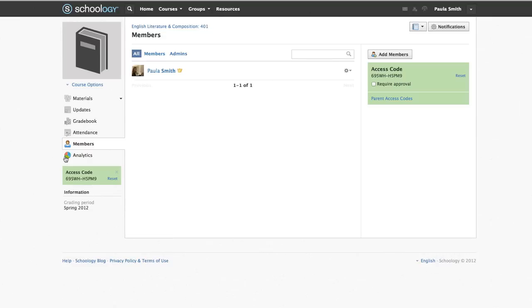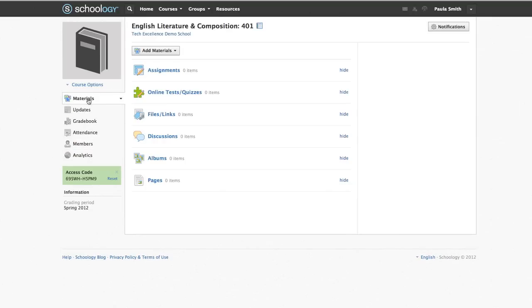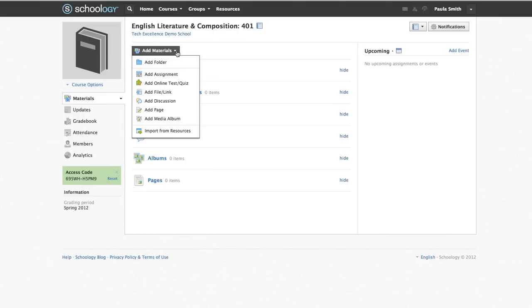The center column is set to the Materials page by default. You can change the default landing page to Updates under Course Options. The Add Materials button is like your toolbox when building out course content.